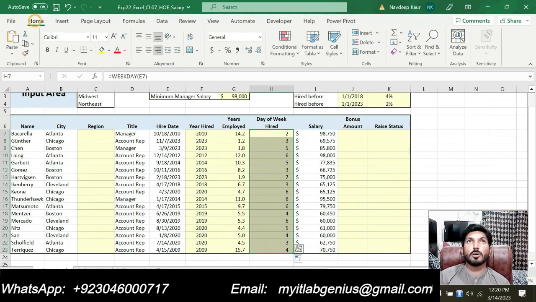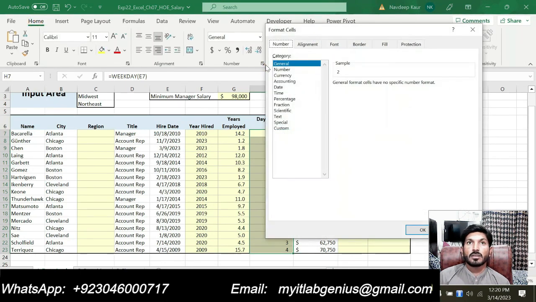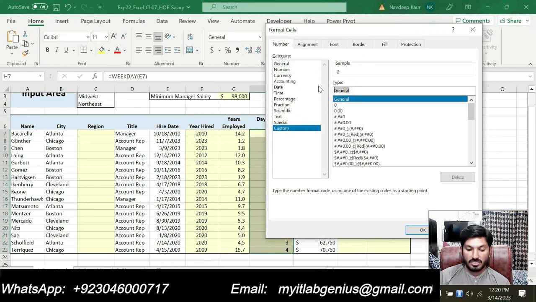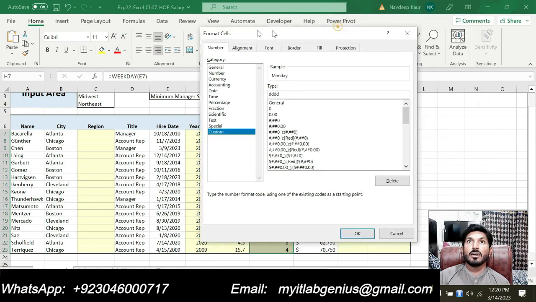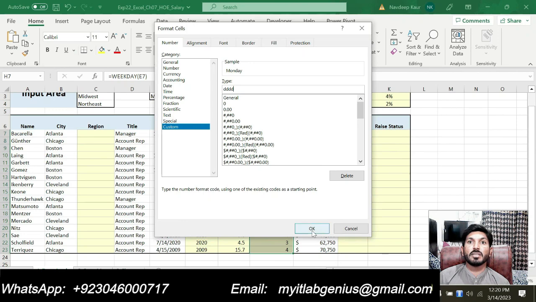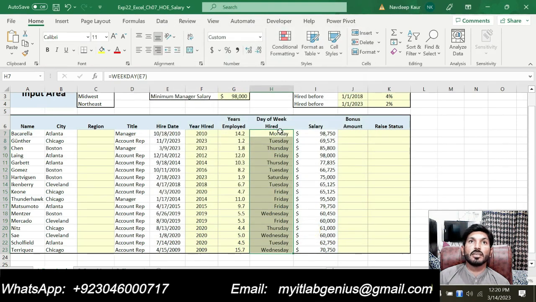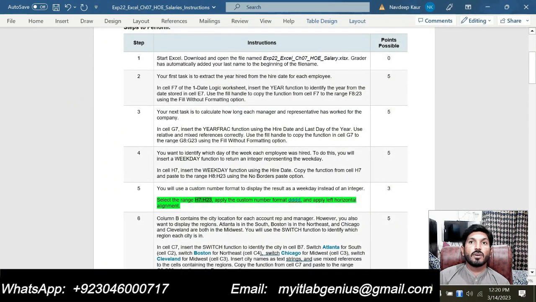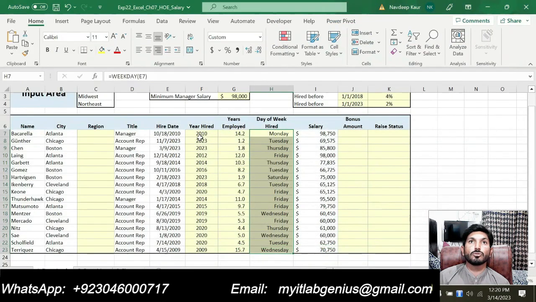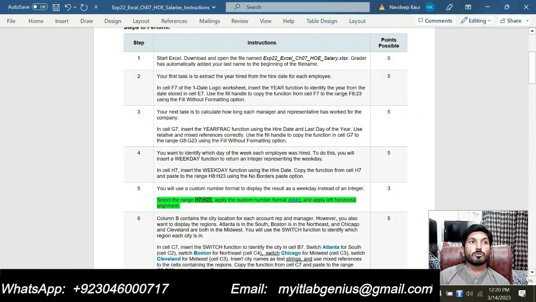Go to the Home tab now. After going to the Home tab, click on this arrow, click the custom number format, and we are supposed to use the DDD here. Then we will get the name of the day after using this custom number format. You can see that we got the name of the weekday. So that is our step number 5, and then we are supposed to apply the left horizontal alignment to this range. So we will use the left horizontal alignment, this one, and our step number 5 is done now, and we will move to step number 6 now.